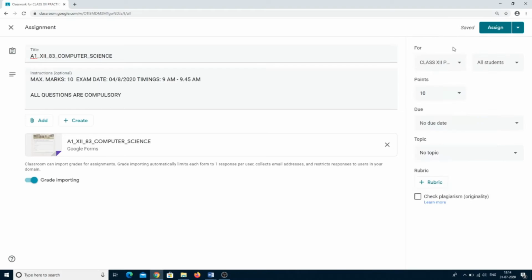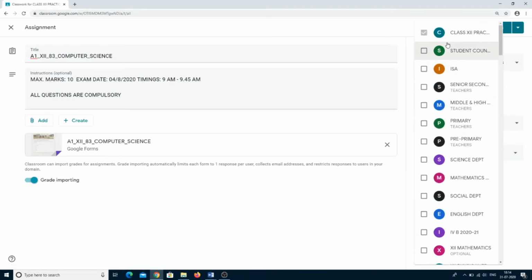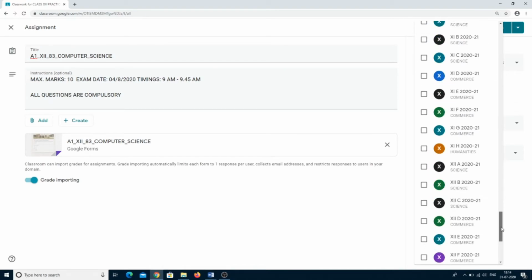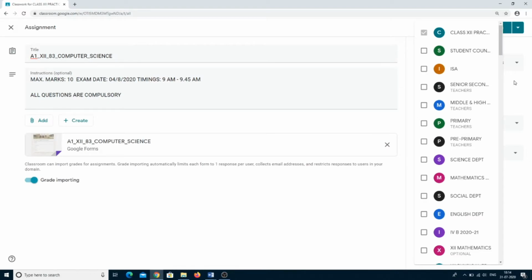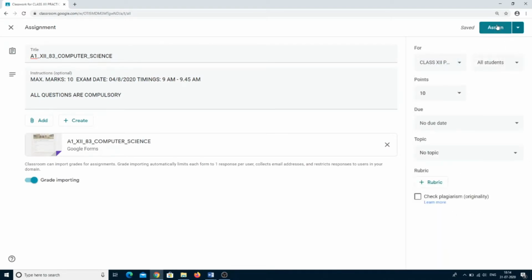So I want to post it only for class 12 practice. All the rest of the checkboxes are unselected. So don't select unnecessarily, don't select the other checkboxes. Whatever the required class, you can select that required class and click on the assign button.